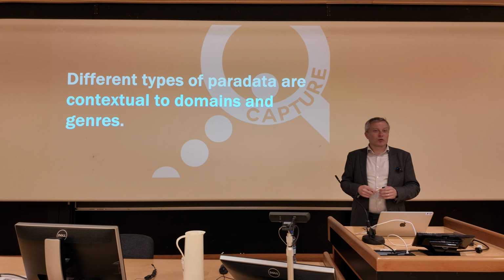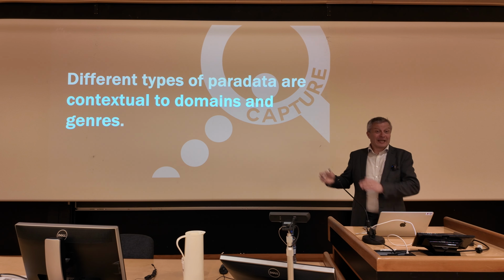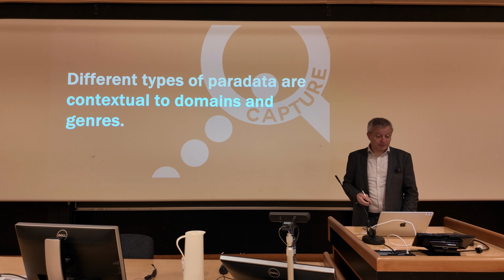But Paradata is also contextual to genres, so how you decide to document. If you document it as a written narrative, or if you document it as a soundscape, different things get documented and different things get conveyed to whoever is looking into that documentation.